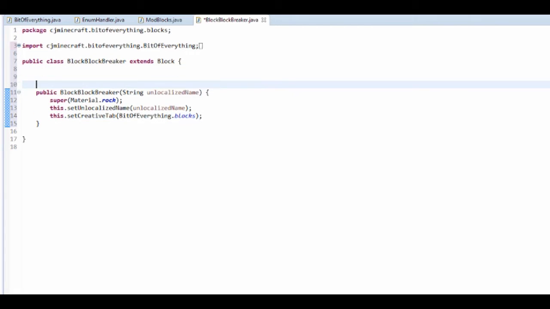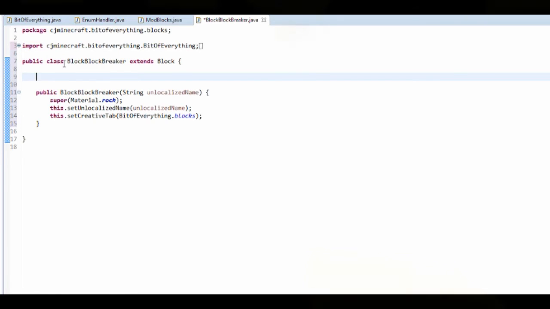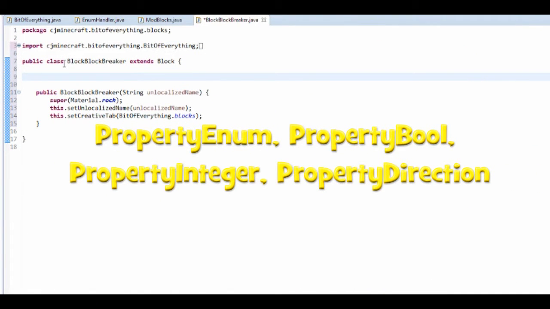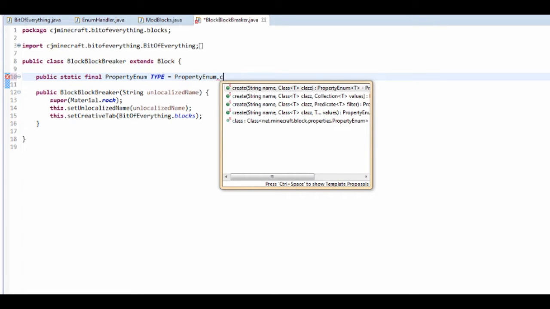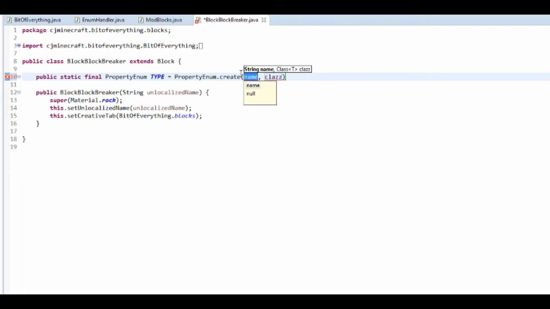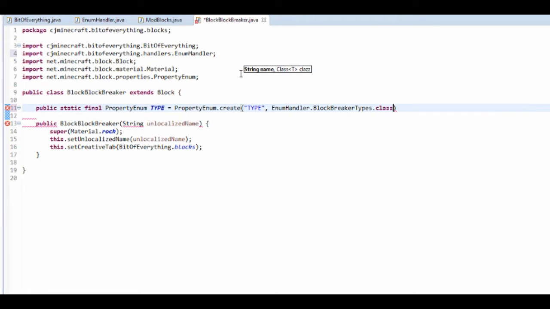So in here we actually want to create the actual block state. Now there's 4 different types of block states. I'm hoping to do a tutorial on each one, and each block state is a property whatever it is. So today we're doing PropertyEnum, so it's going to be a public static final PropertyEnum, and I'm going to call it type. PropertyEnum.create, so it's going to have the string name, which is type, and the class is EnumHandler.BlockBreakerTypes.class.